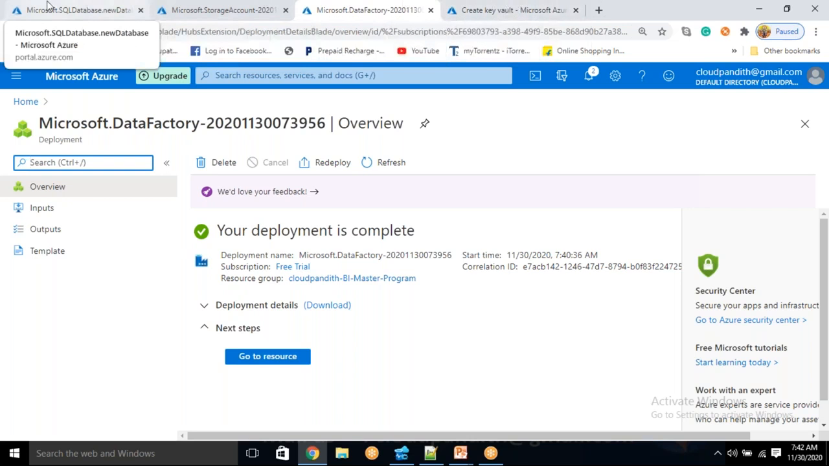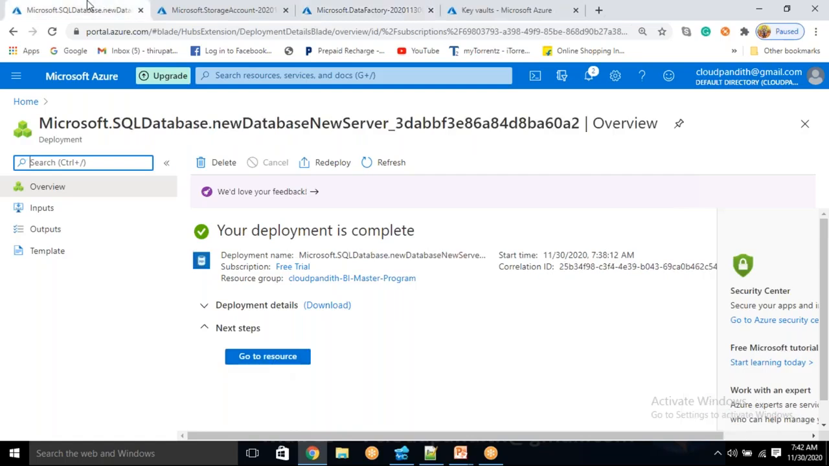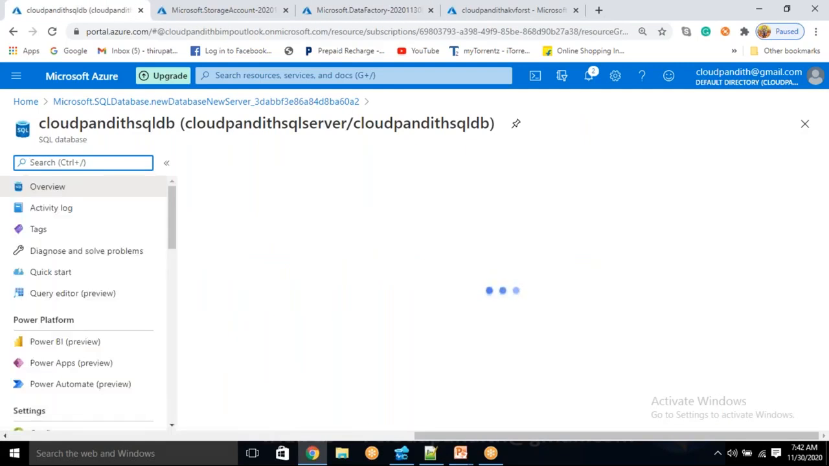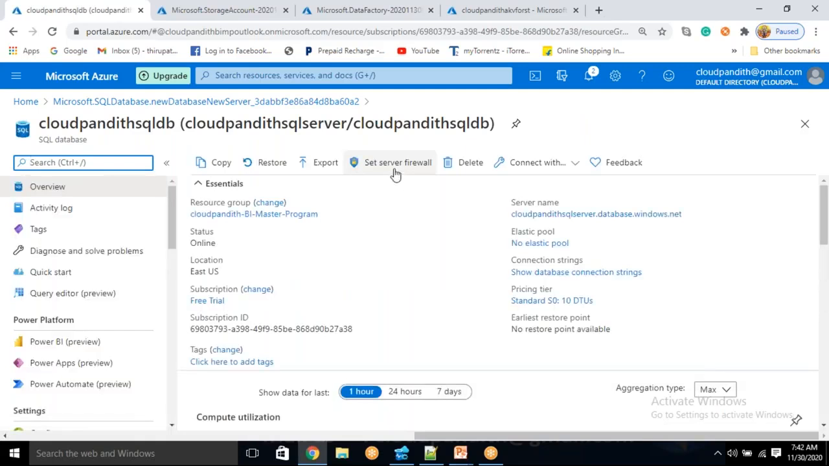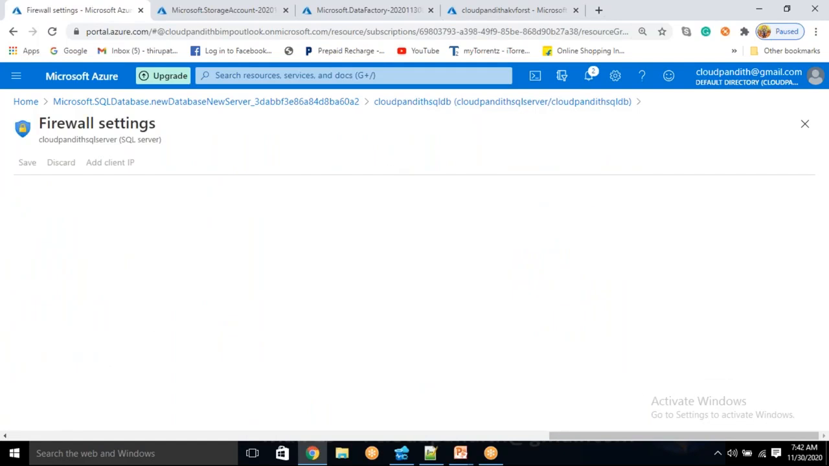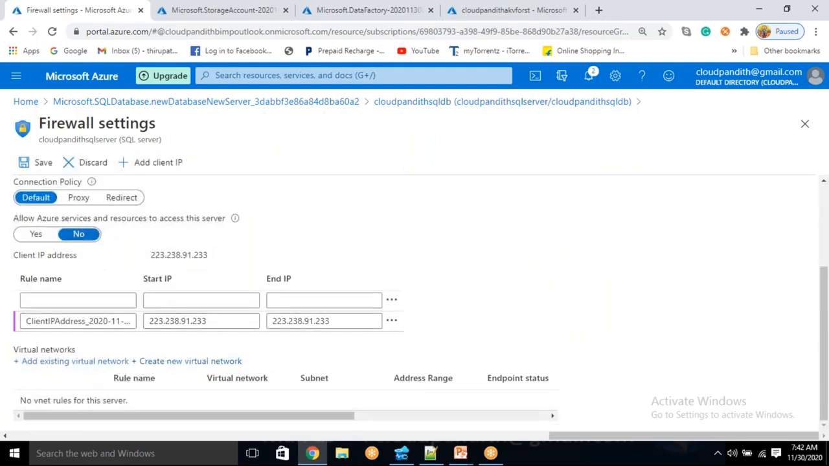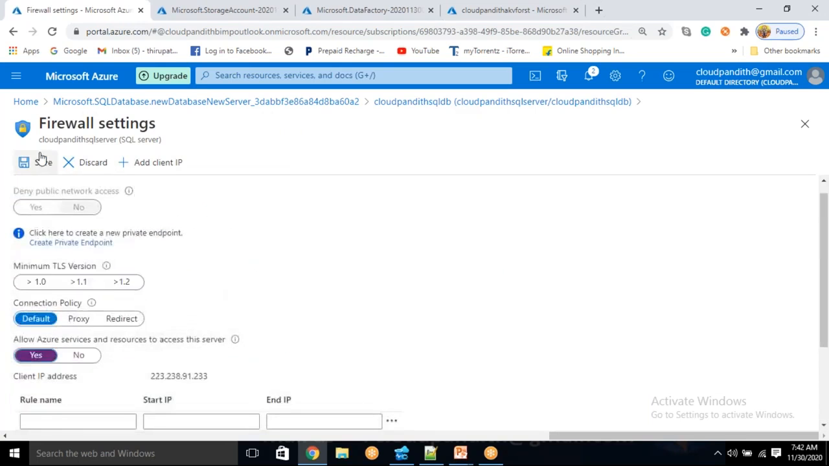Now let's do it one by one. First thing, let's go to the SQL database. Click go to resource. We need to set the server firewall. Click set server firewall. Click add client IP. See, I added the client IP. Then you need to allow Azure services and resources to access the server, and save it.